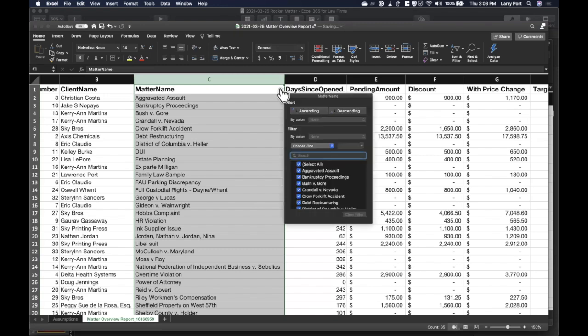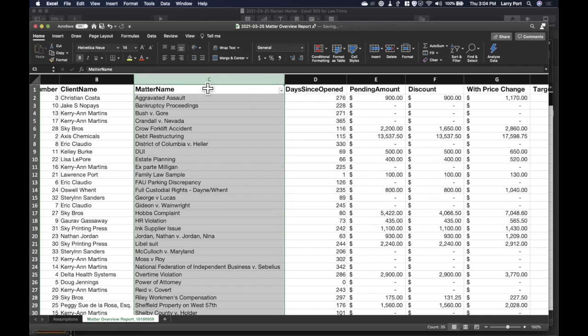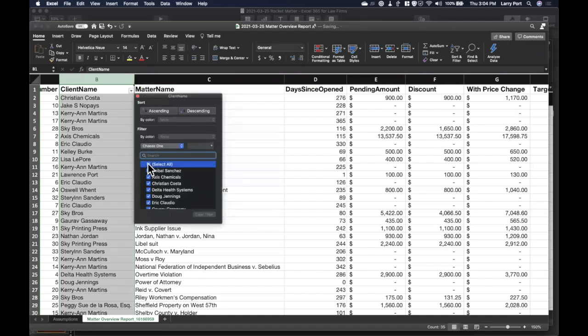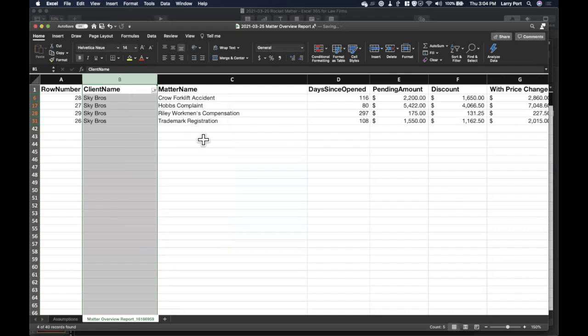But if you click on that button, then you can only see certain items. Probably doesn't make sense for matter name. Let's try and put a filter here for client name, right? So let's do sort filter. I toggled it off. Now I need to toggle it back on. Yeah, I'm not a fan of the interface for filtering. So I'm going to click the little down arrow and let's just see everything for Sky Brothers. There we go. And now I only have like 4 rows. So that's what filtering does.